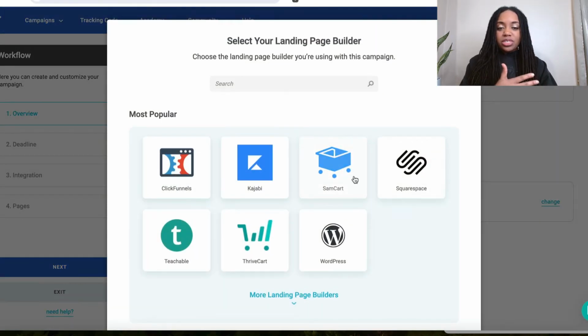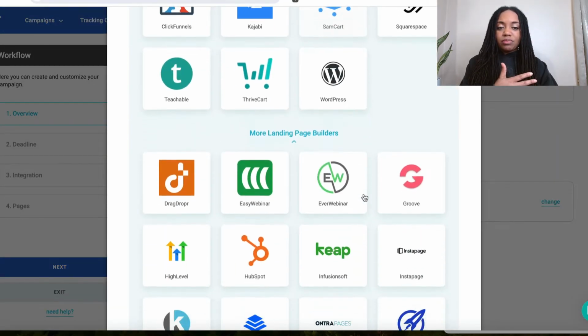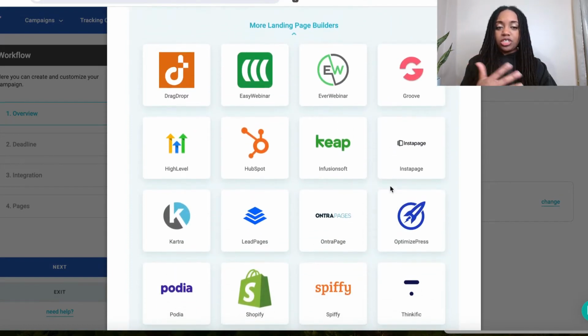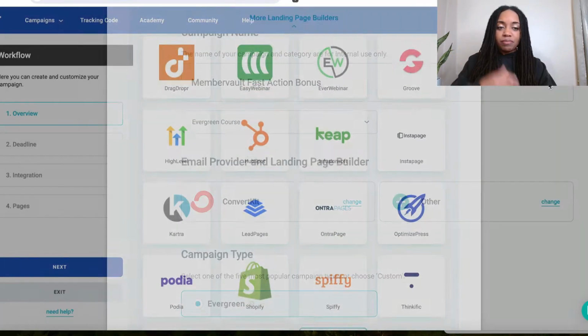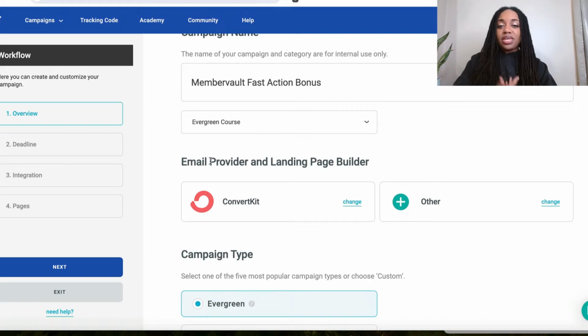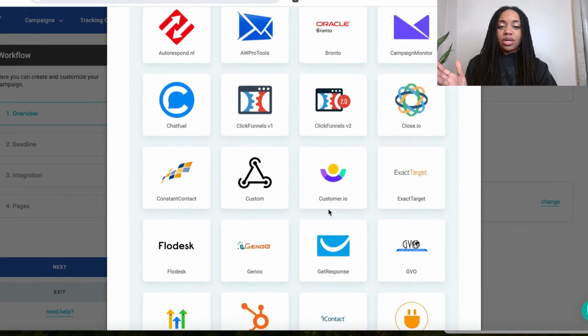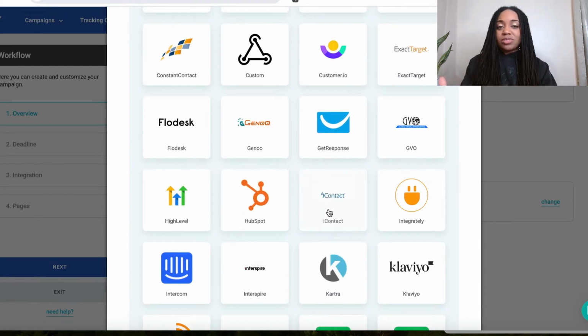But as you can see here, there's all kinds of different things that you can add here. Okay, so if you're using any of these, you would just select the one that you're using. I'm going to leave it as other. The email provider that I use is ConvertKit. You can change this to whichever email service provider that you're using, and it will walk you through the same steps.